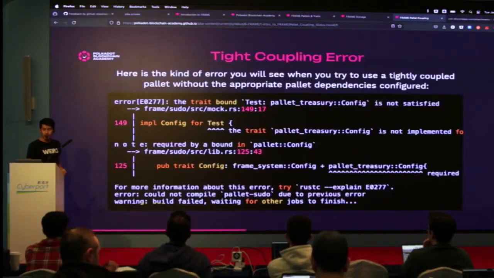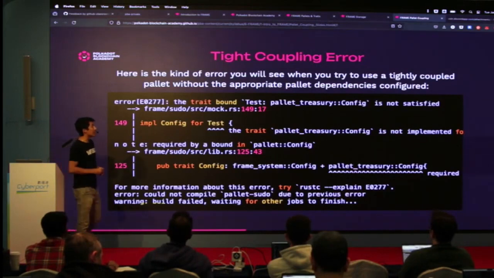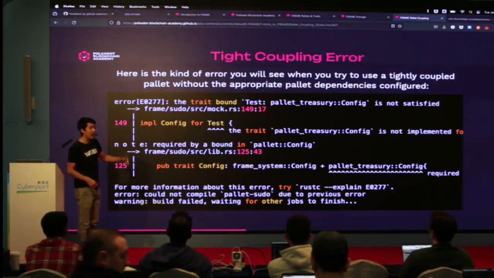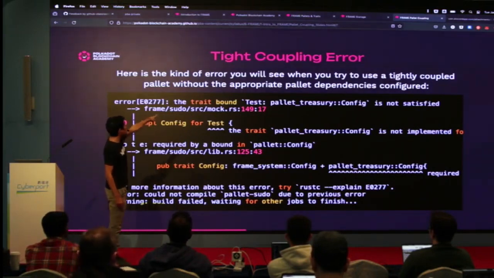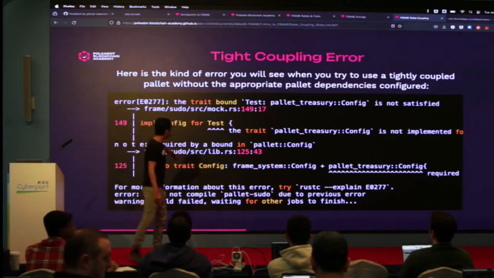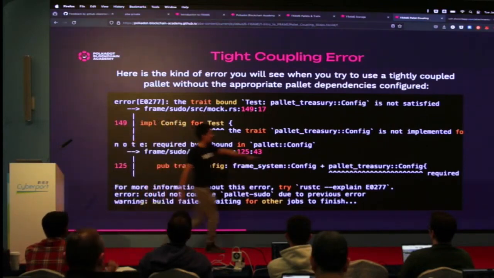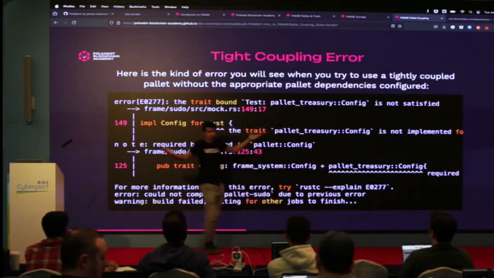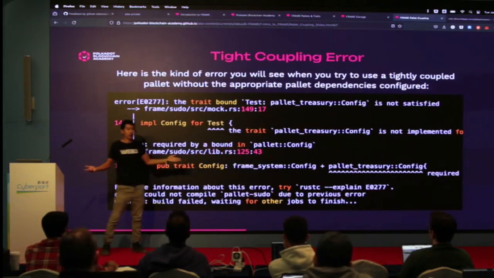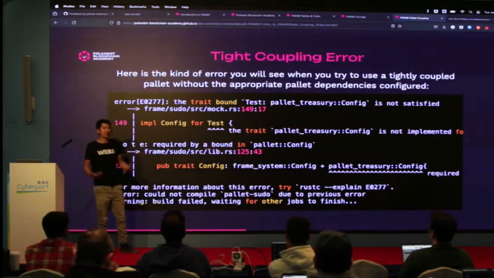Yeah. And okay, so this is the kind of error you would see if you try to use a tightly coupled palette without the main one. If I try to use bounties without including treasury, I'm going to get an error like this. It's going to say that the trait bound palette treasury is not satisfied, right? That we have required in bounties that you must have this trait satisfied, and we haven't satisfied it. So it's a very straightforward error from Rust saying, hey, you're missing something you told me we must have, right?